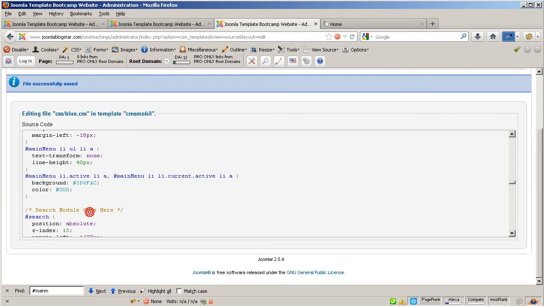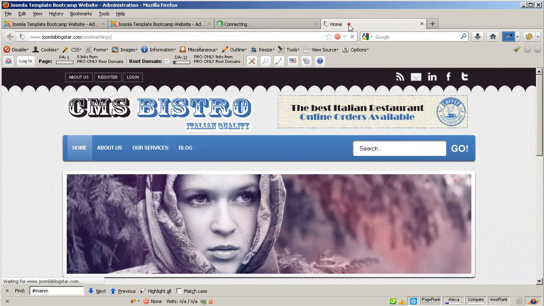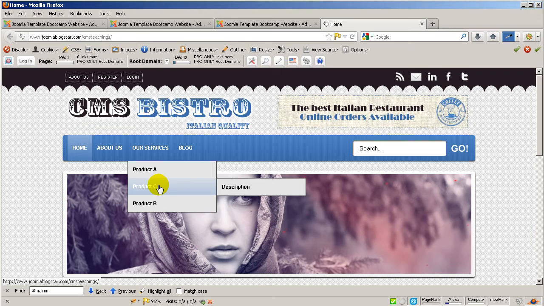So remember, we eliminate the color inside this anchor element, okay? This anchor element, which will be a descendant of this li element, and this li element, and this main menu. So we are going to go back and click save. If we go back, what will happen is that this black color inside the drop down menu will be eliminated, and it is going to go back to the white color.